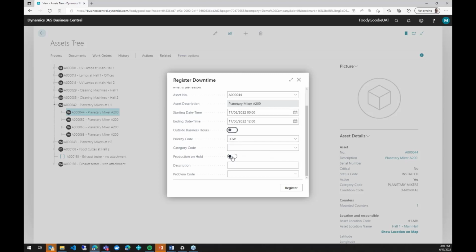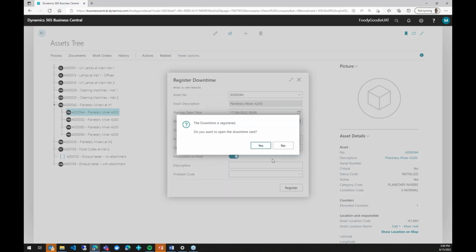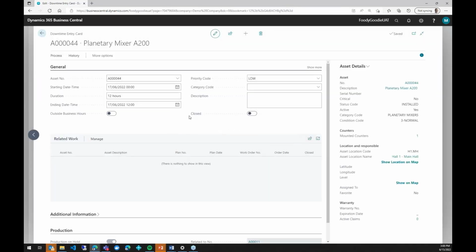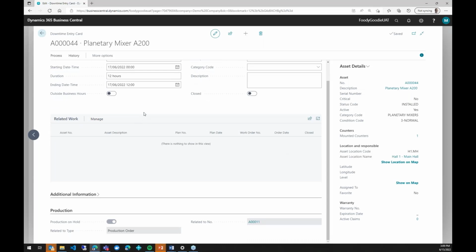So what I can also set is that it's production on hold. What does it mean? Let me just create a downtime and open it. And you can see that I have my downtime. That's normal, how you create your downtime, also without the connection. But we have special information here: my downtime also calls the production on hold.